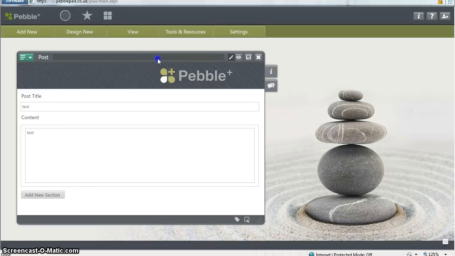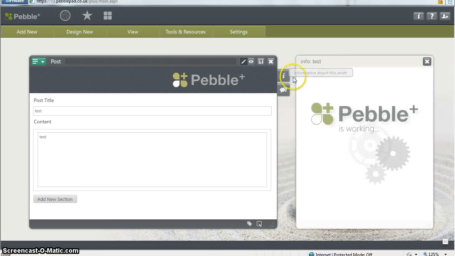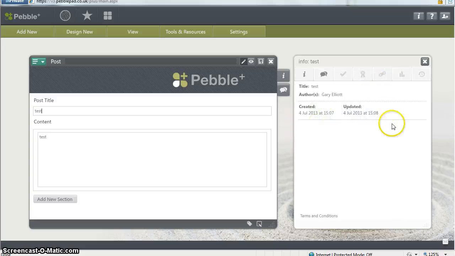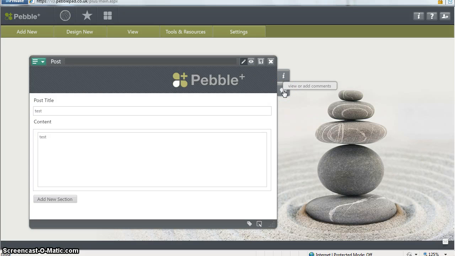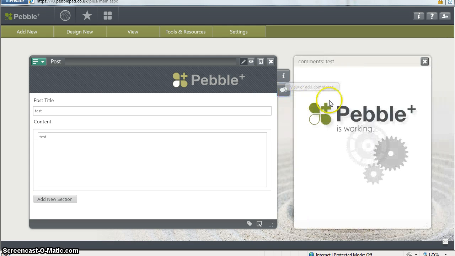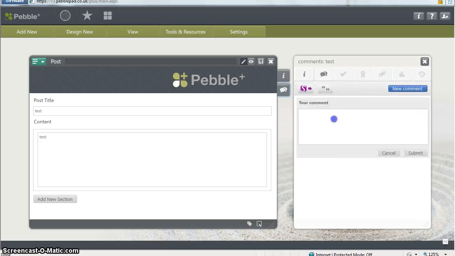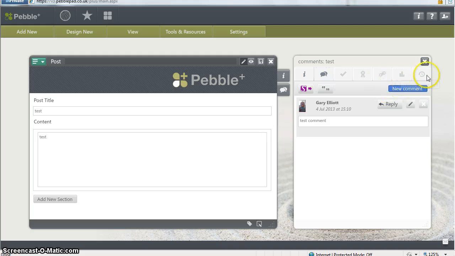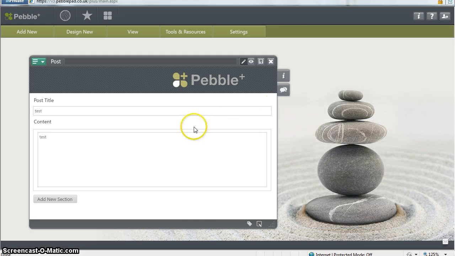Other things about a general window is that there's an information box, and that will tell you who made it, when it was created, and there are some other options here that you can explore. Also, most of the windows have a comments element to them, so you would be able to leave a comment about other people's work or put comments on your own work. So I'll type a comment in here and press submit, and I'll leave a comment on that bit that I've done there.